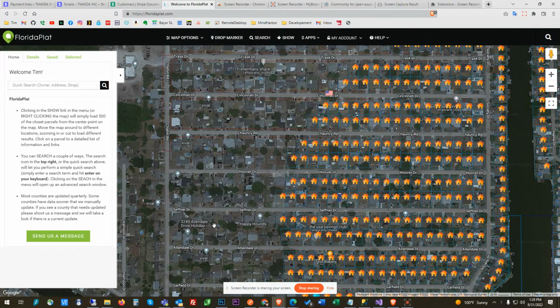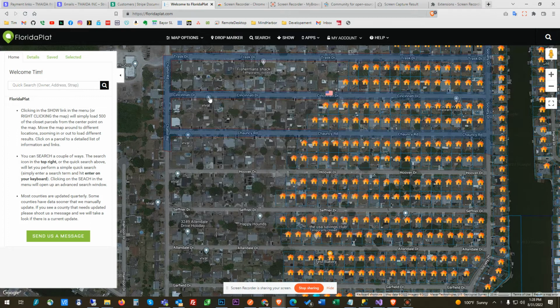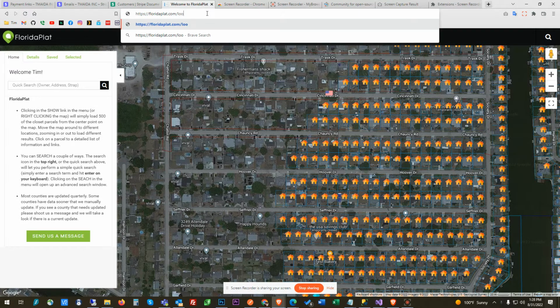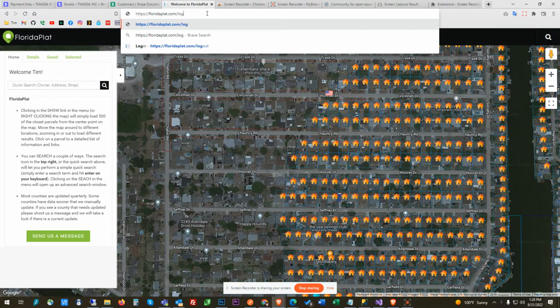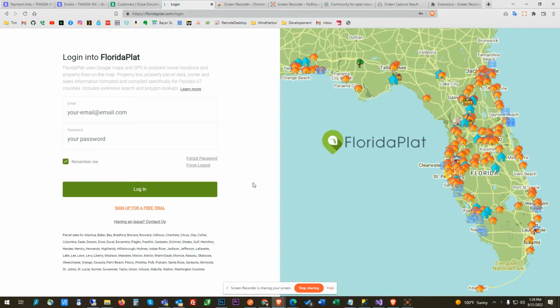It doesn't matter if you're in Utah Plat or Texas Plat or whatever state you're in, the app's the same. We have been messing around with a lot of showing and advanced searching and things like that. So I wanted to show you the log out. Let me just manually log in. So I wanted to show you this.